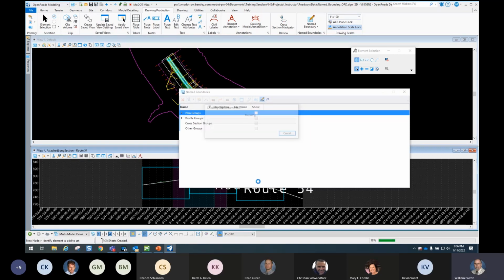And again, these files are standalone files that have two models in them. They have the drawing model and the sheet model. The drawing model is where you do your modifications, your editing. Actually, this one will have three models. It'll have the plan, the profile, and then a sheet model.